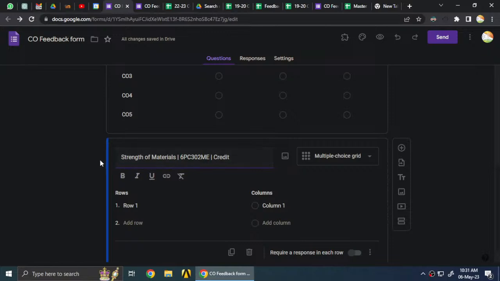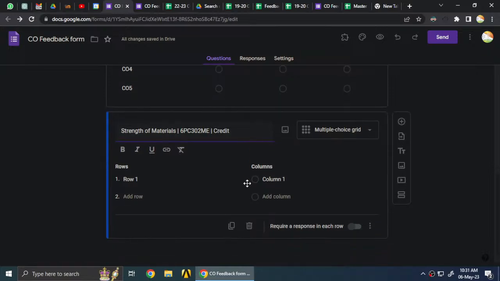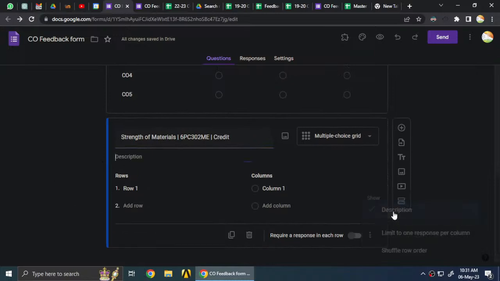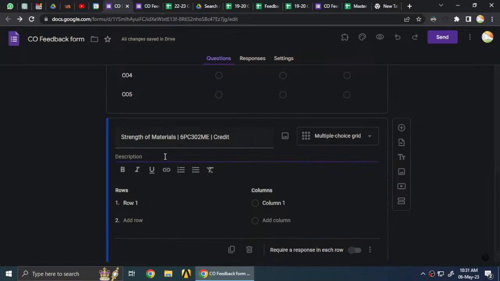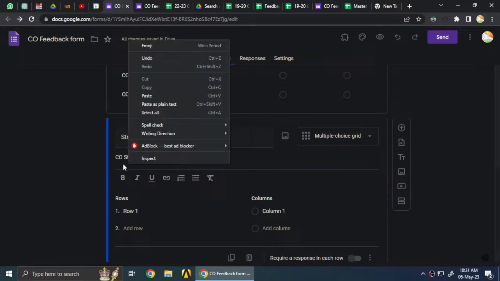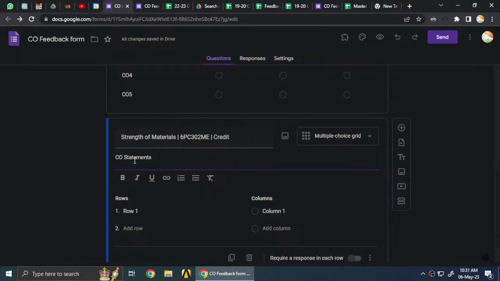As of now, you can see the description is not visible. To get this description, you have to go ahead here and click description, and then here you can type in the CO statements. Fine. So if you have the CO statements ready in some notepad or WordPad, you can just directly copy from there and paste it over here. That will get all your CO statements here.